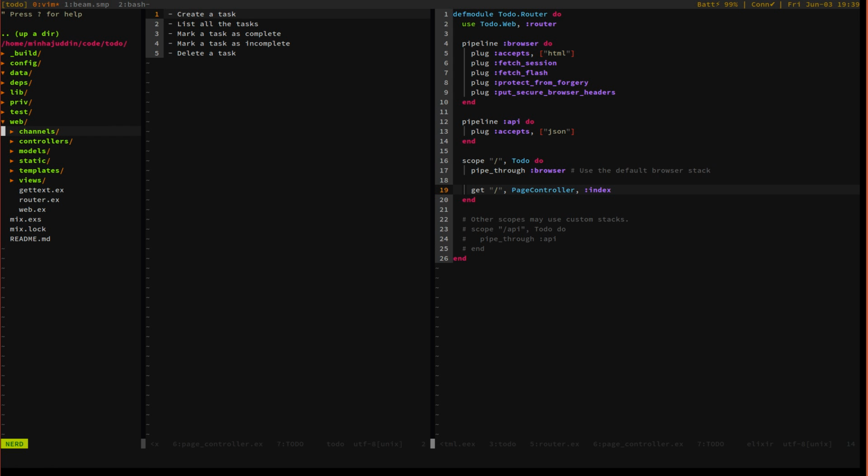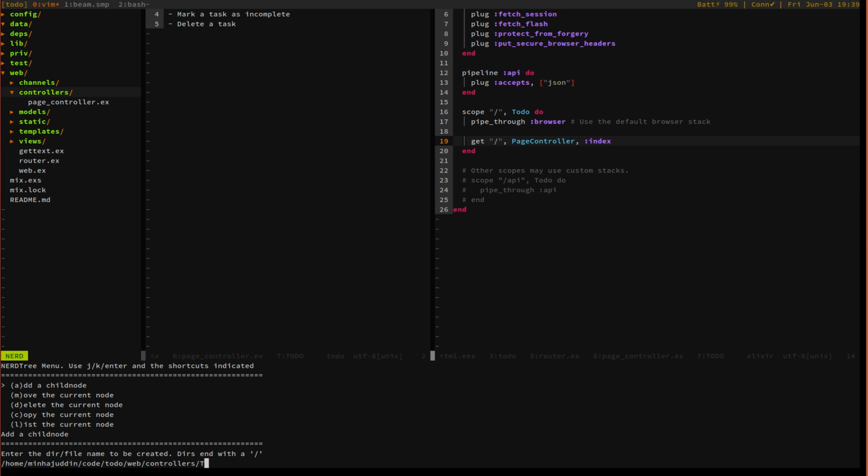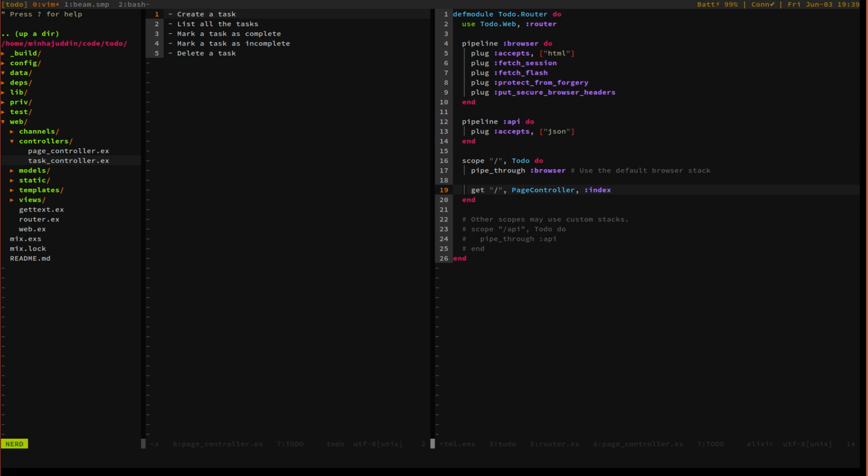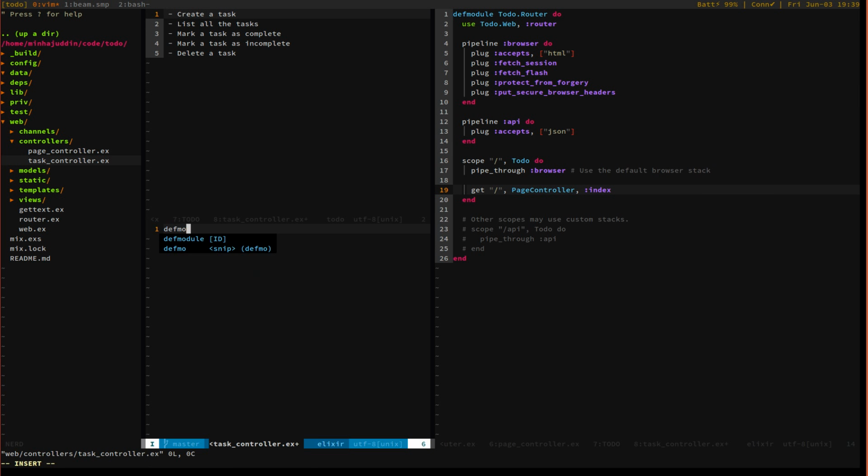So for that, we'll need a controller called a task controller. And the name of the file is task_controller.ex. And a controller is nothing but a module which has a use statement. So here we need to put the prefix of the app. So what's the name of the app? It's Todo. So Todo.TaskController, and then use Todo.Web.